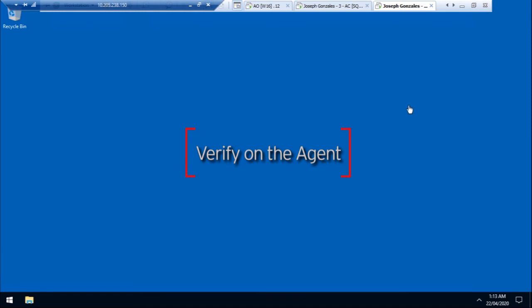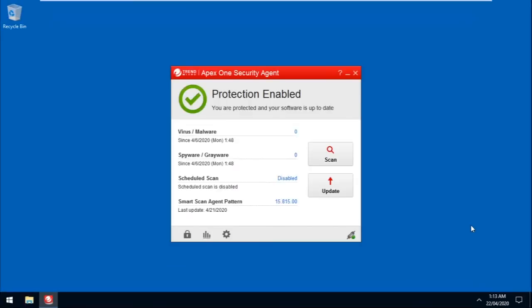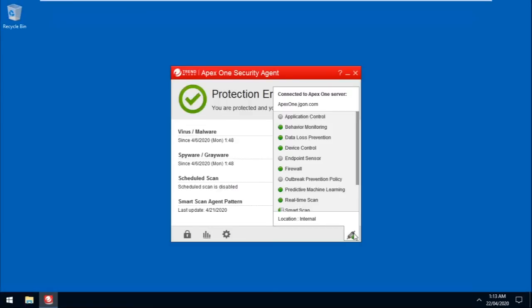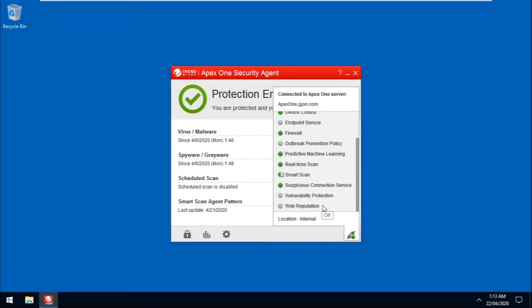On the agent side, to verify if the policy was deployed successfully, right-click on the Security Agent icon. Then click on Open Security Agent Console. Now, hover on the icon at the bottom right of the Agent Console. This will now show the Web Reputation feature is turned off.